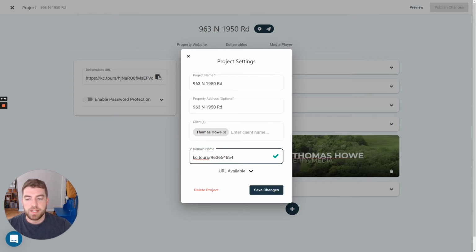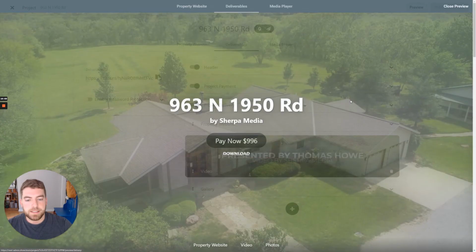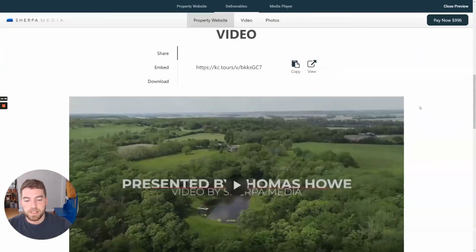Now this domain name link is only going to be affecting the property website. The deliverables link is always a string of random characters. That's because this is meant to be a secure link that can't be found online, and it's just meant to be shared between you and your client. This project is done. Maybe we do one last check.